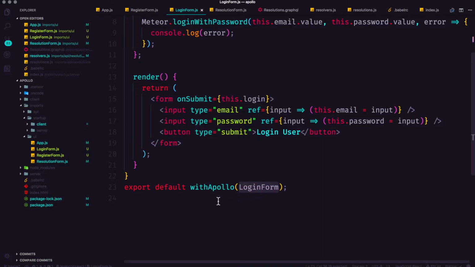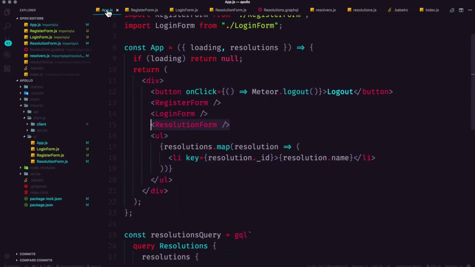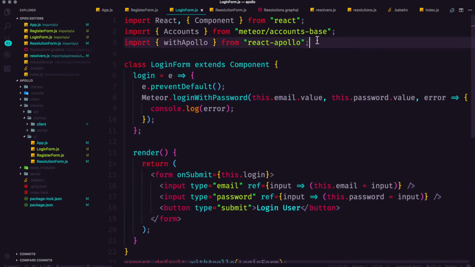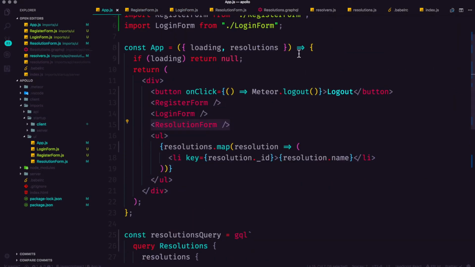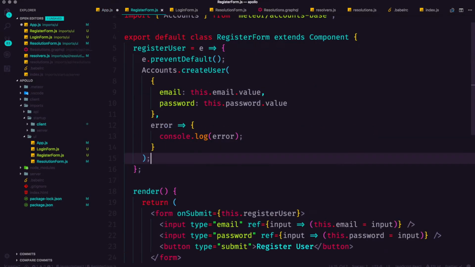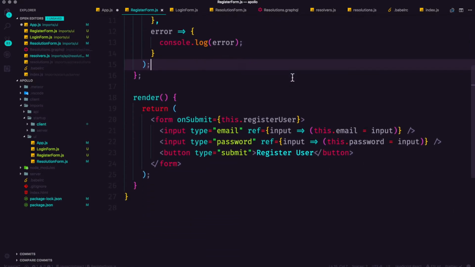Now, you might be thinking, why are we putting withApollo on login form if we need access to it within registration form as well as in app? That would be a good question. I know we just did this. Let's go ahead and move withApollo from login form and put it into the app itself. Like here with Apollo, and head over to, again, our login form.